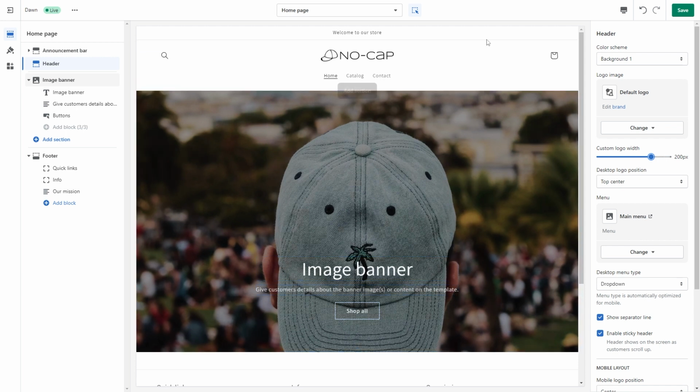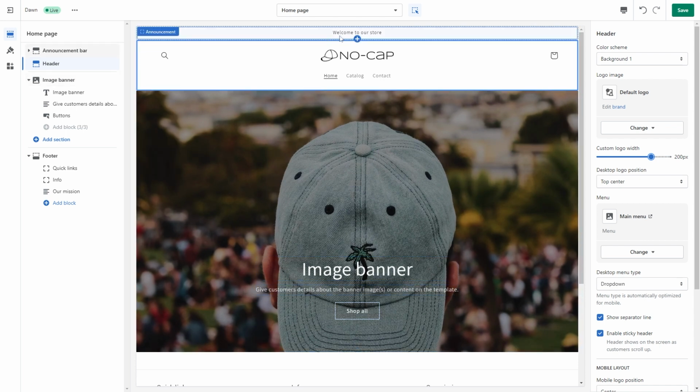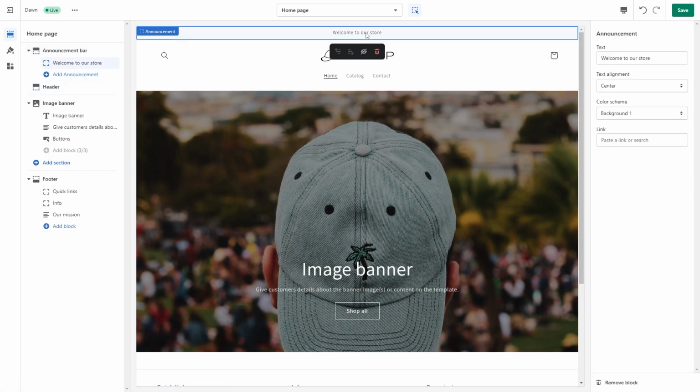But before going to the rest of the page, I am going to customize the top bar up here, also known as the announcement bar. So I'm going to click onto that, and then we can change the text alignment, the color scheme, and we can also add a link as well. So for the text, I've already written out an announcement that I want to have in the announcement bar. So I'm simply going to paste it in replacement of what was already there. And as well as that, I'm going to leave these two options as they are. And I'm going to add a link to all products.